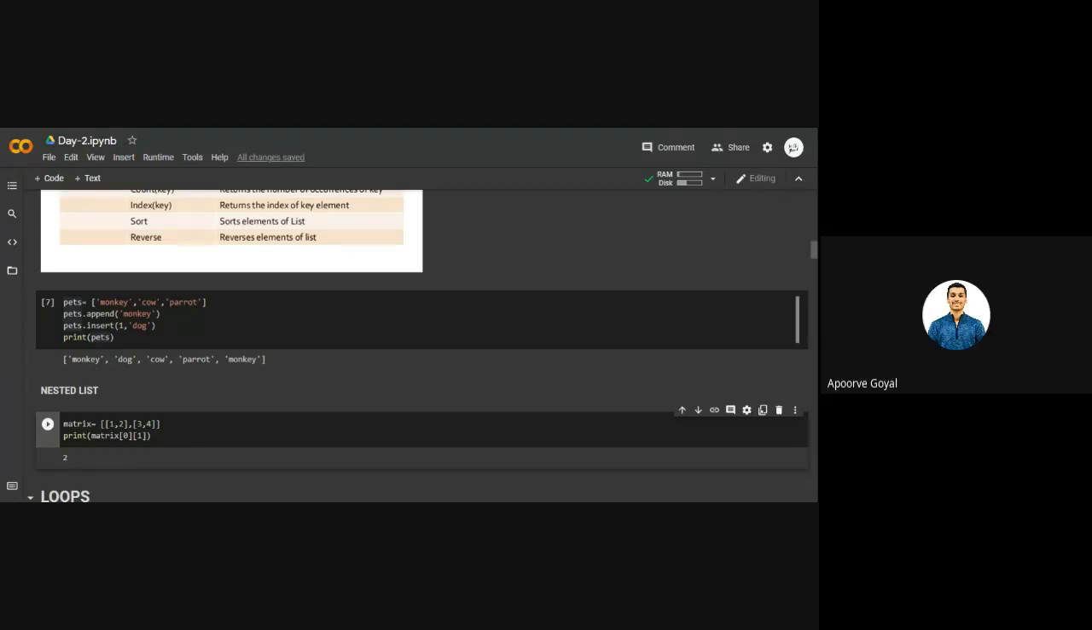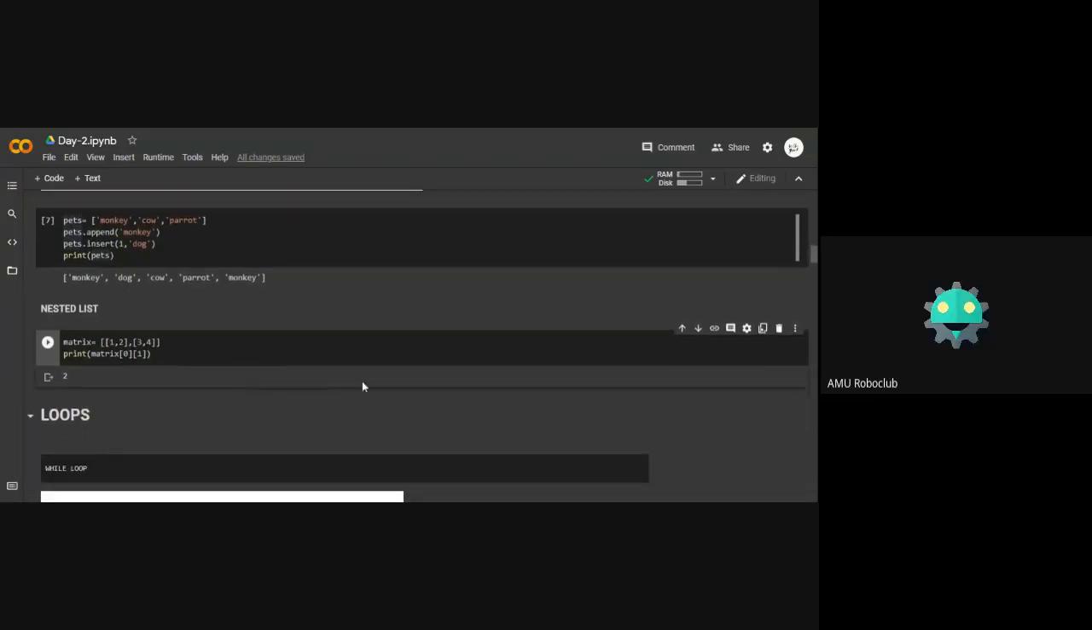Aradhya, can you just show an example of using different data types in same list? Yeah, okay. Thank you.